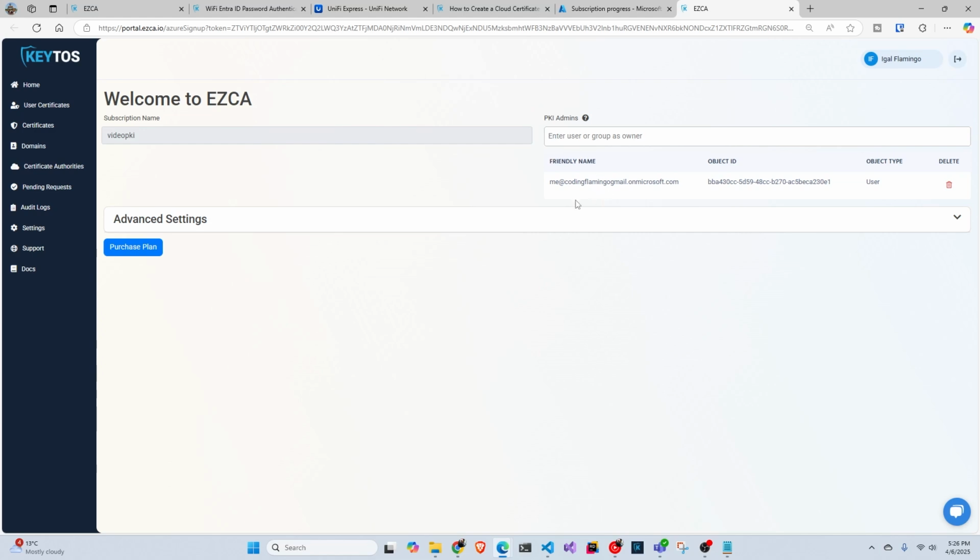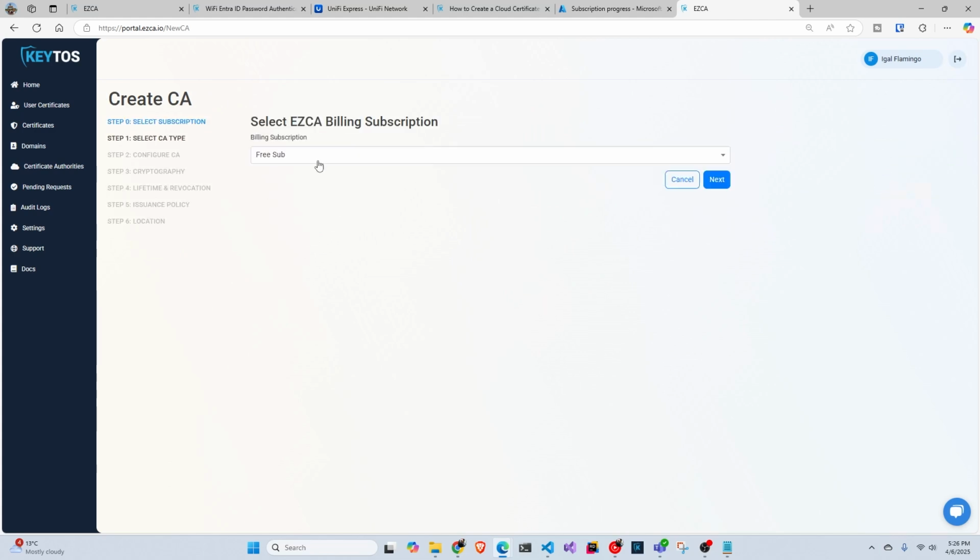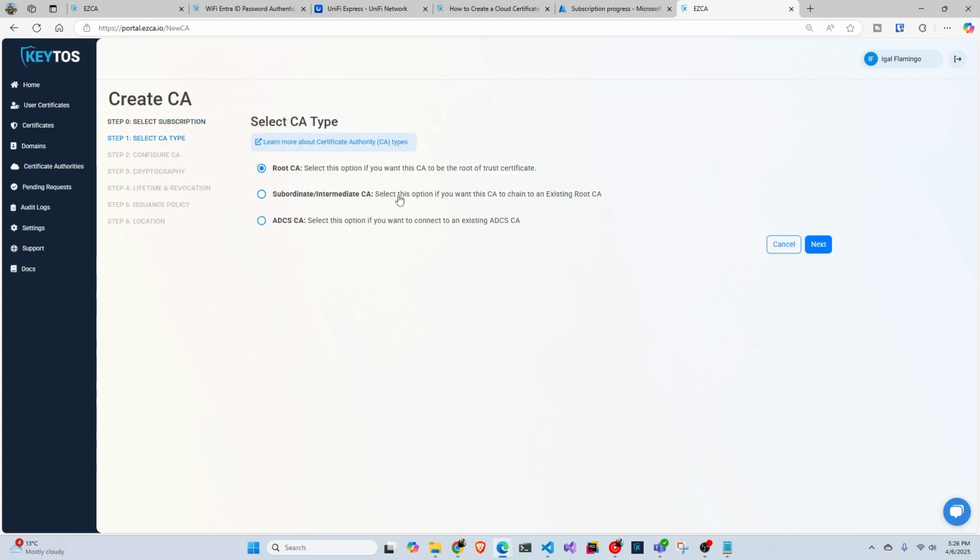In this case, I'm just going to leave it as is, because you can always go to settings and create more and add more people. And I'm just going to click purchase plan. And now we can create our first CA. So we're gonna go here, and I'm just gonna create it in this one. And I'm gonna create a root CA.